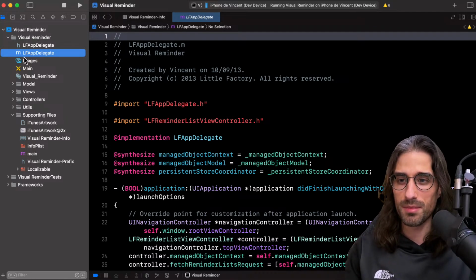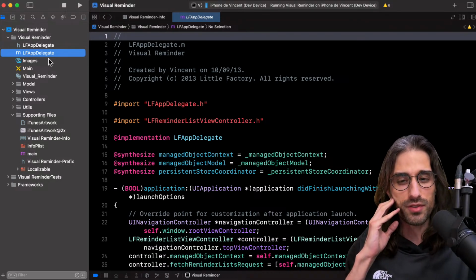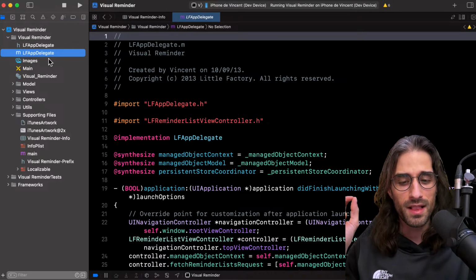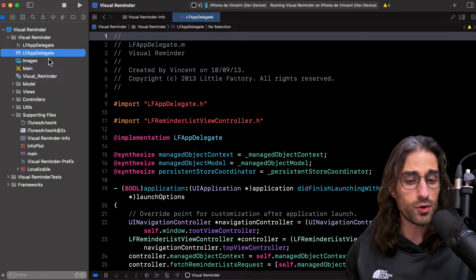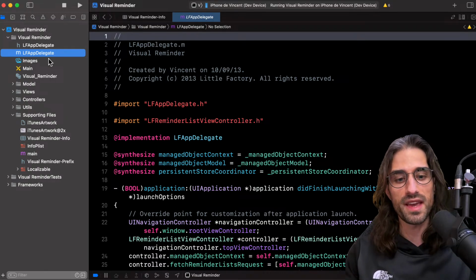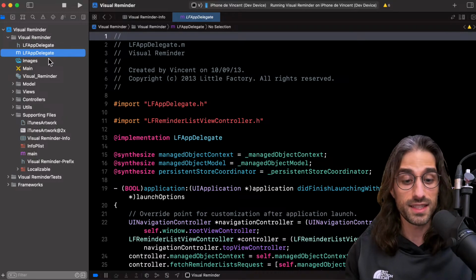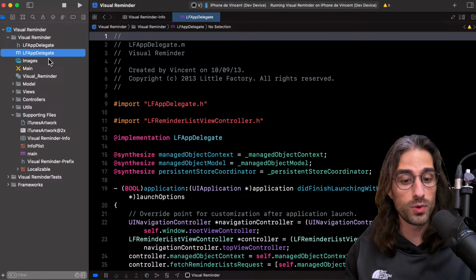And one thing you can remember is that there are these two letters before the app delegate, LF app delegate. The good practice back then was to put this kind of acronym before the name of your class. So just like you had, for instance, NSArray, NSDateFormatter, etc. And the reason was that Objective-C did not have namespaces. In Swift, there are namespaces.